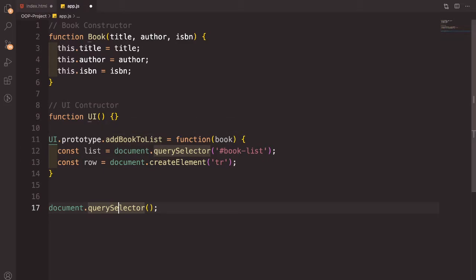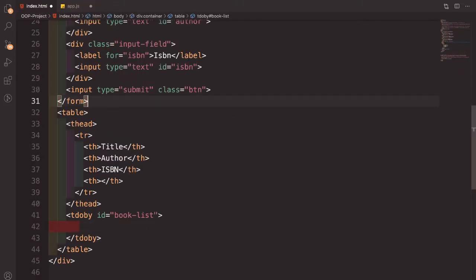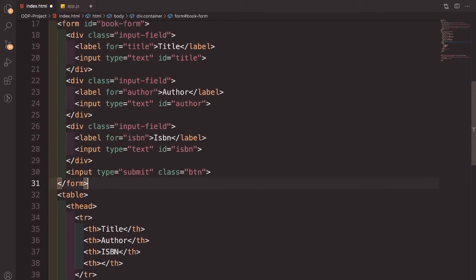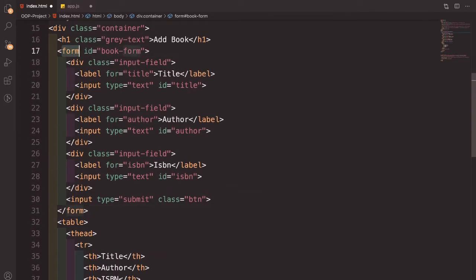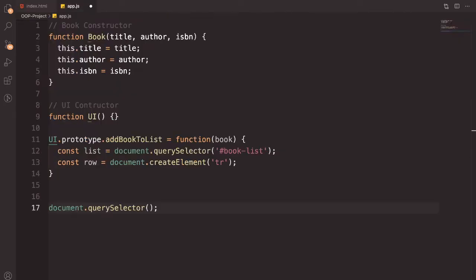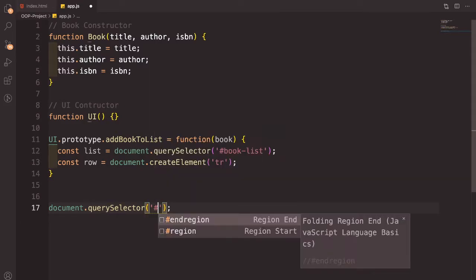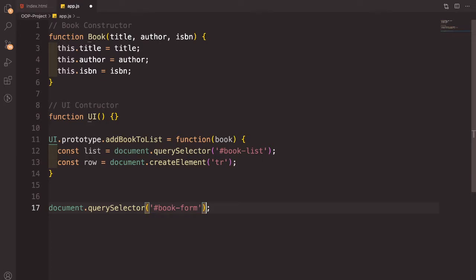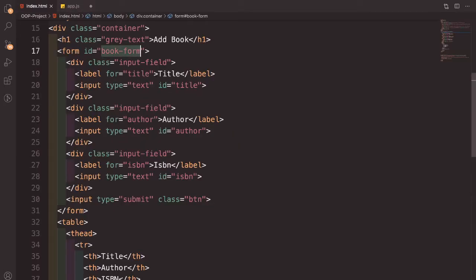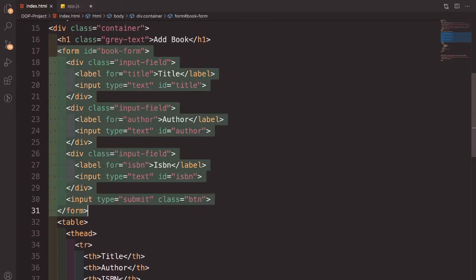Yung kukunin natin is si book form. Sino yung book form natin? Ito. This one. So, si form na merong ID of book form. So, sige. Kunin natin siya. Alright. Then, let's paste in to query selector. So, ID siya. Book form. So, ngayon, bakit natin siya kinuha? Kasi si book form, siya yung lalagyan natin ng event listener.